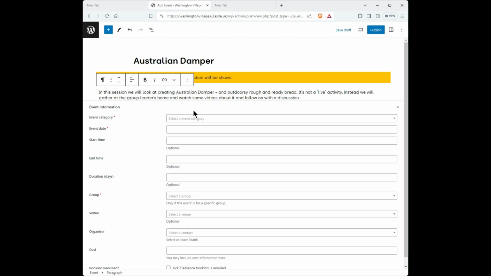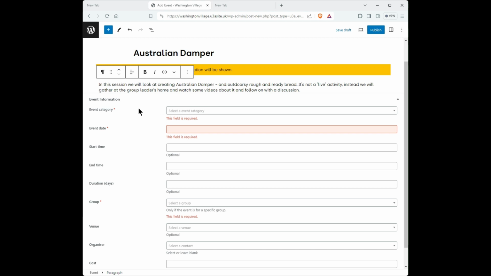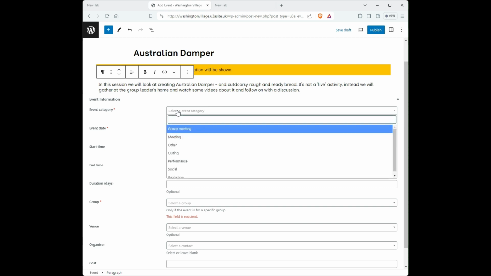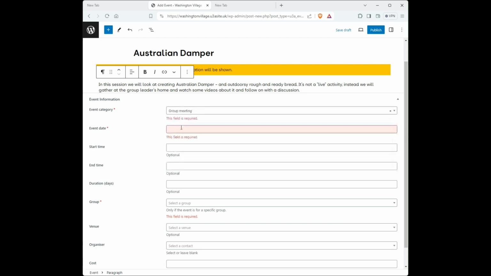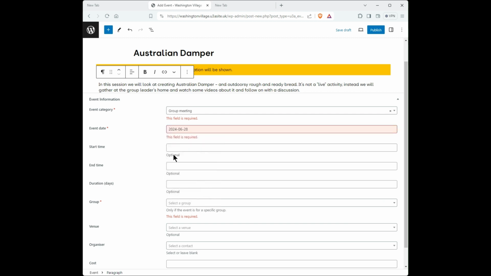So we now need to fill in the form that's below, and in all of these forms, you'll find that there are some parts that are compulsory. You must provide information and they're indicated by the red asterisks. Other elements are voluntary. You put the information in if it's useful. So we need to select a category. This kind of category will just be a group meeting. The event date, choose your date. We'll say, I don't know, the 28th of June.